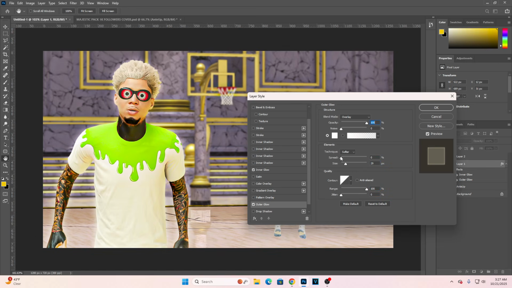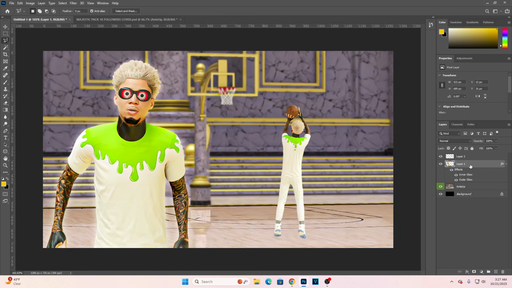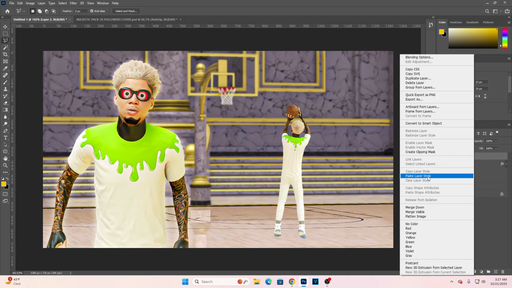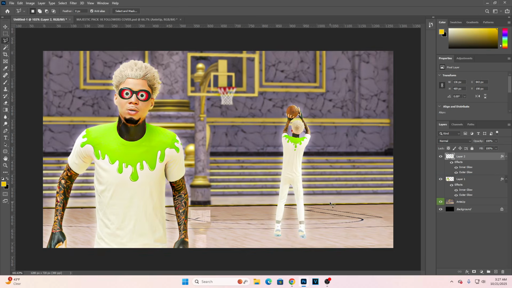So obviously you wouldn't want it to look like that, you know what I mean? It looks weird. You're going to want to just make sure you copy these settings exactly. And then you're going to want to just basically right click on this, go to copy layer style, paste it onto your little guard screenshot or your jump shot screenshot or whatever.